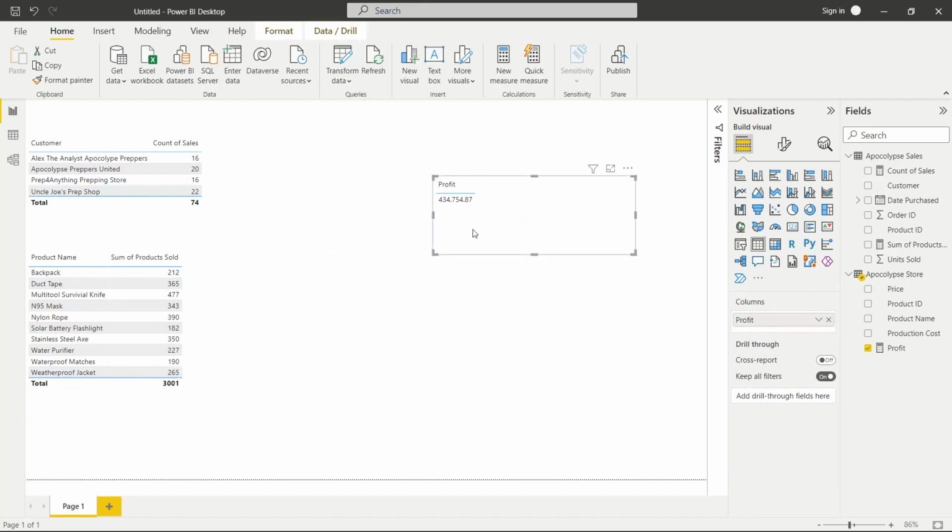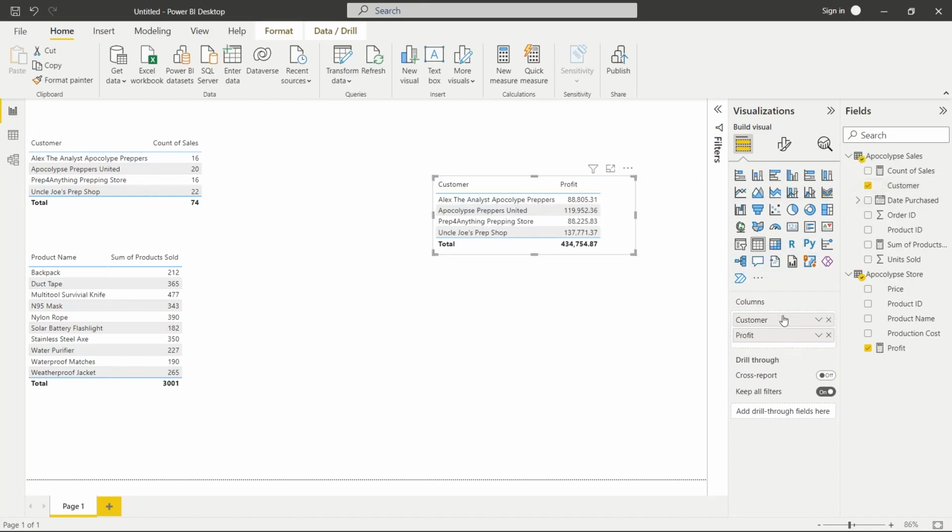Now we have our profit, but what I really want to know is which customer is spending the most money at my store. So we're going to come right over here. We're going to click on customer, and I'm going to put customer at the top. And just at a glance, we can see that Uncle Joe's Prep Shop is spending the most money at the store. Now, what I want to show you is the difference between sum and SUMX.